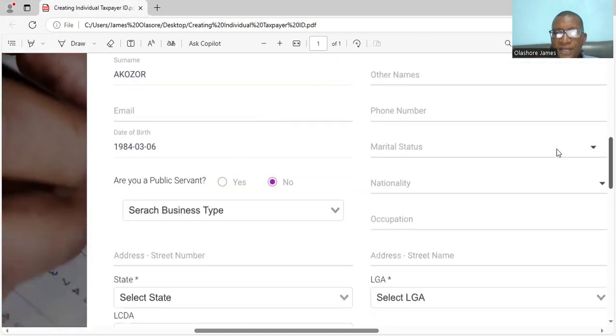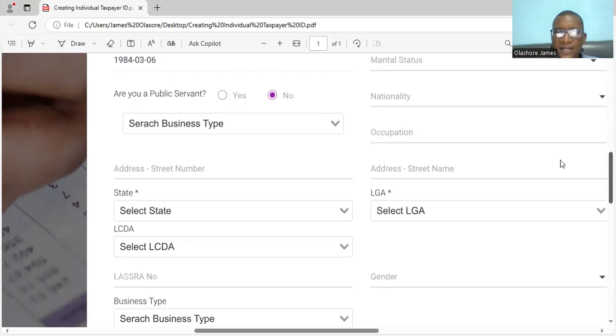Then from there you can choose your marital status, single, married, divorced, whichever way. If you're a public servant, you pick yes. If you're private, you pick no. Your nationality, if you're in Nigeria, you select Nigeria or any other country. There's a drop down that you are going to select there. Then we have business type. You can choose education, you can choose agriculture. It depends on the sector you are working in. Just select that.